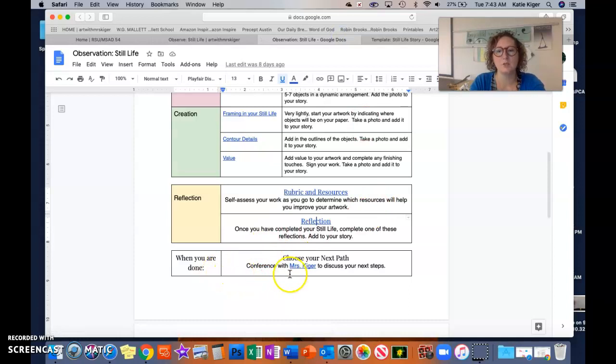When you're done, you are going to conference with me. Sounds very fancy. It means have a conversation. So if I'm in class with you, you'll just raise your hand and I'll come over and we'll talk about it for a minute. We might discuss that you need to go back in there and do some more work. We might come to the conclusion that you really like that project and you'd actually like to do the module again and improve that much more. We also might decide that you're done and you just need to take a really good photo of your artwork and add it to your digital portfolio.